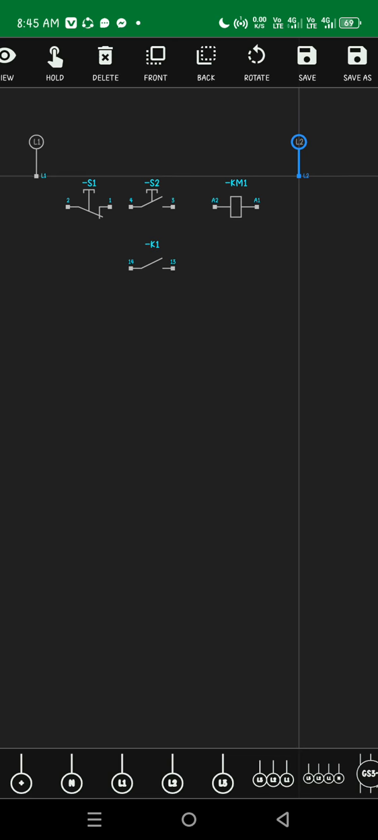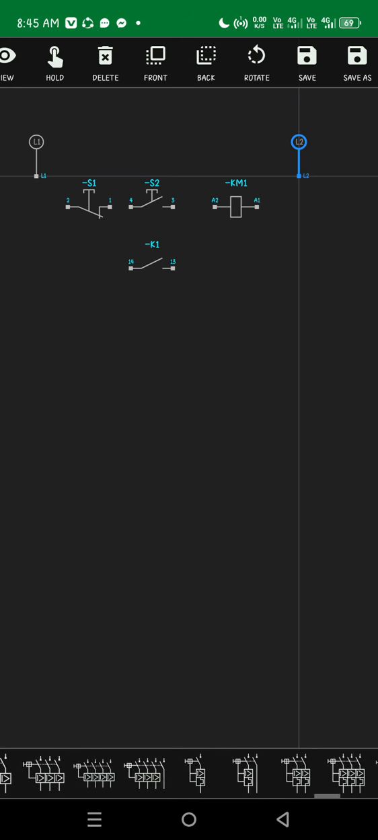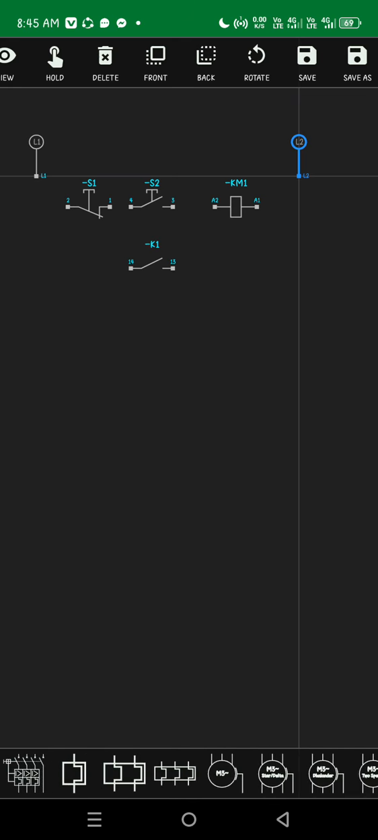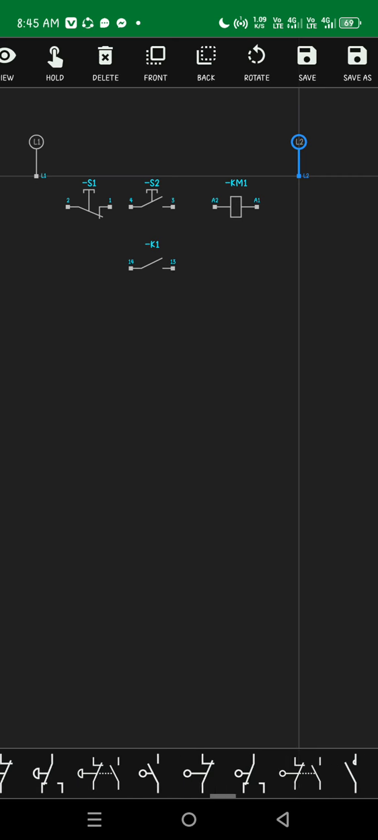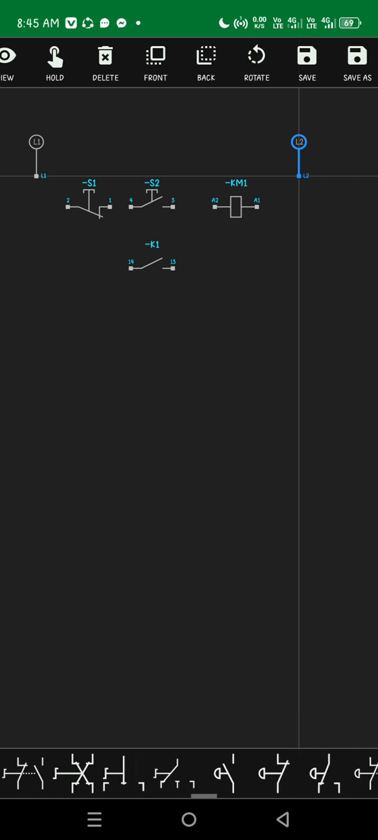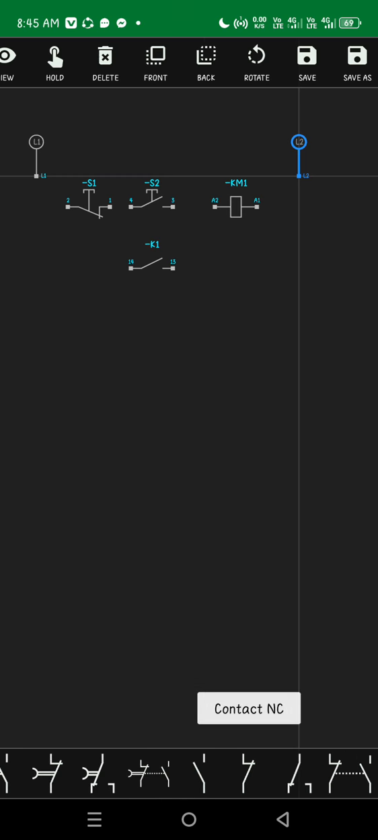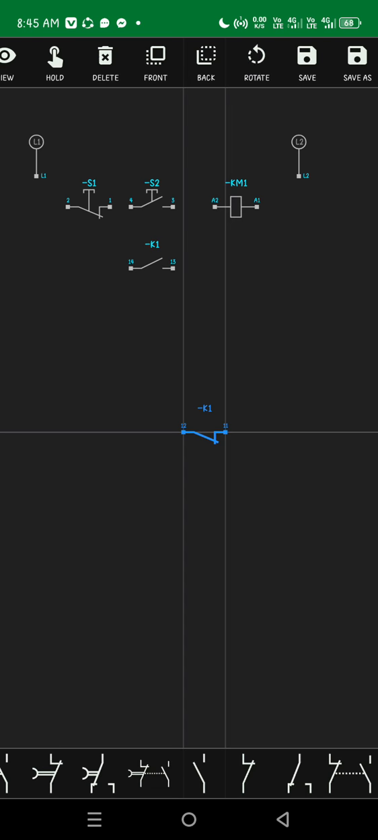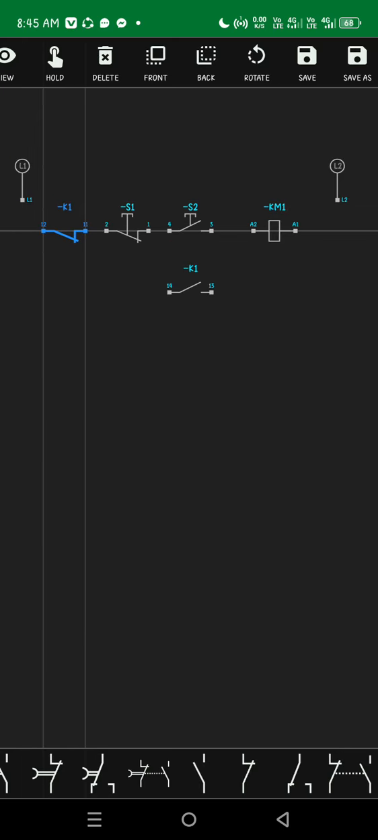Okay, and also the overload relay contact, the overload relay normally close. You need to find a normally close. Then drag this, then put the overload relay contact here.